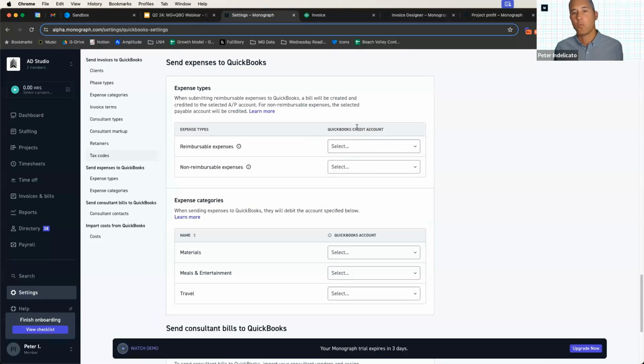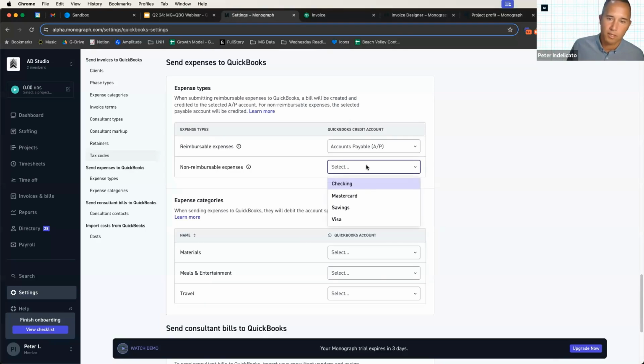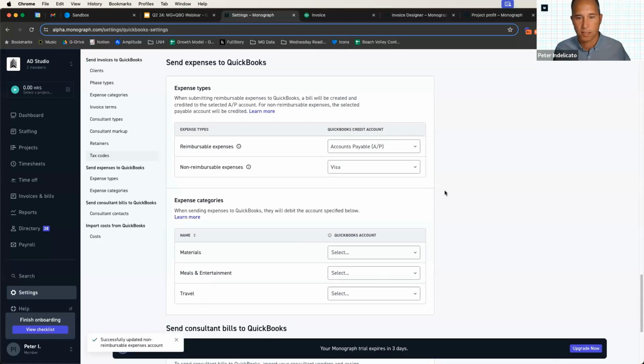First, you need to tell us which credit accounts over in QuickBooks you want to use for the reimbursable expenses that we send over. You're probably going to pick something like accounts payable. That is the name of an account that we've pulled out of the QuickBooks instance that this firm is connected to. And for non-reimbursable expenses, you need to do the same thing. Pick which credit account you want to use. Probably something like a corporate Visa.